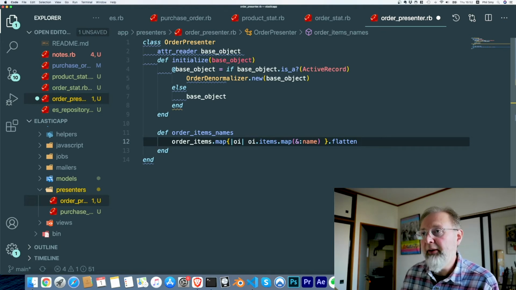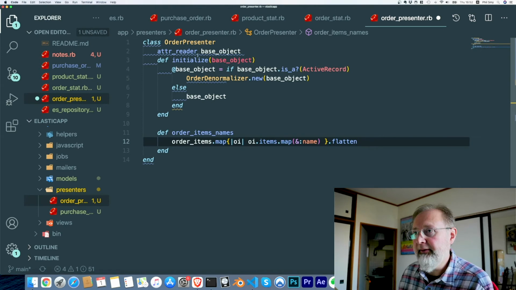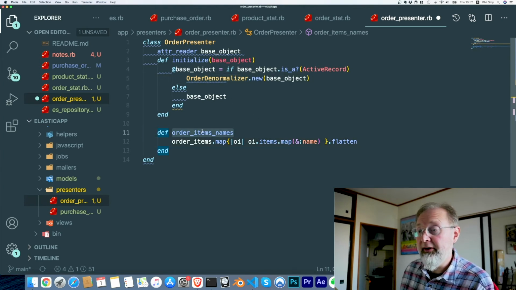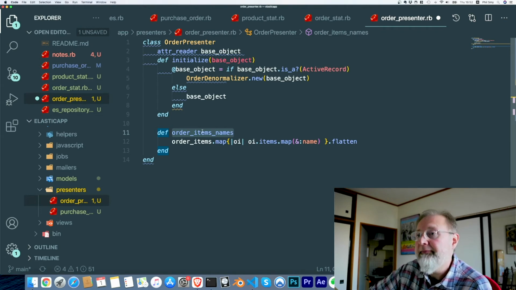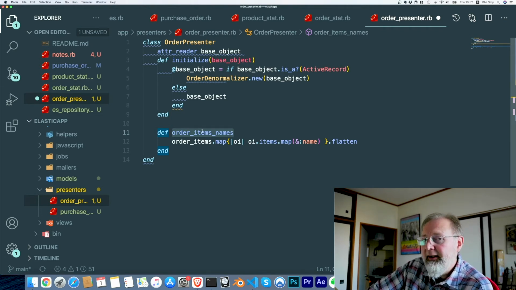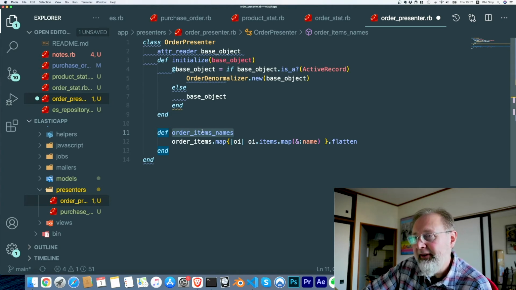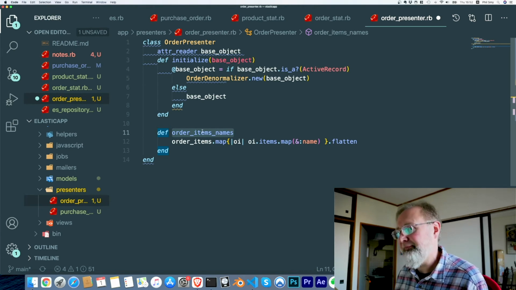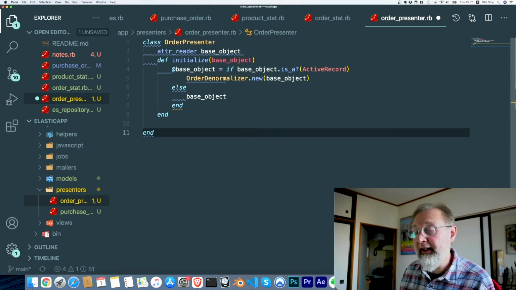The order denormalizer would give that to us. So we need to create this object that sits in the middle. The order denormalizer will already do that, and the Elasticsearch object will already have it. So we need something that calls each way depending on what happens. So that's the presentation model. I like to use that a lot.